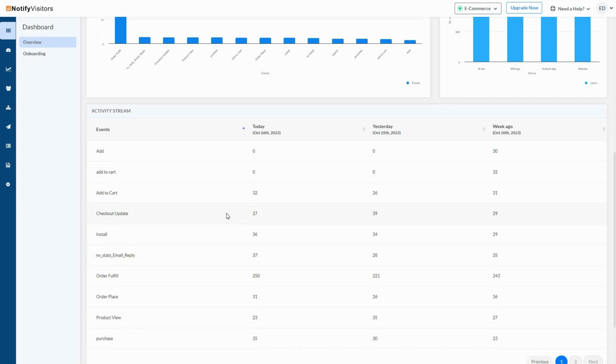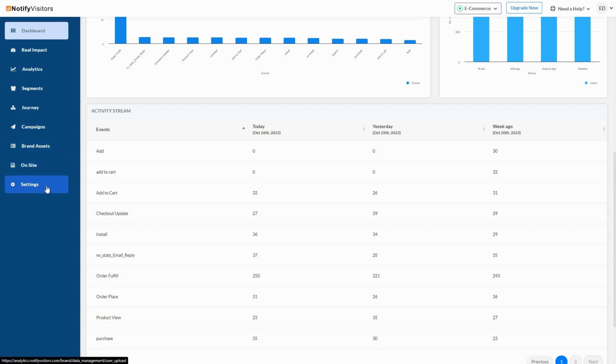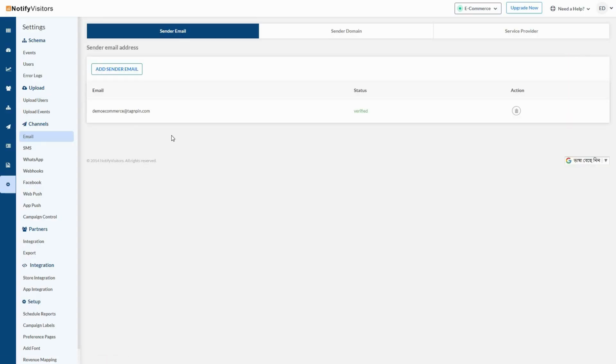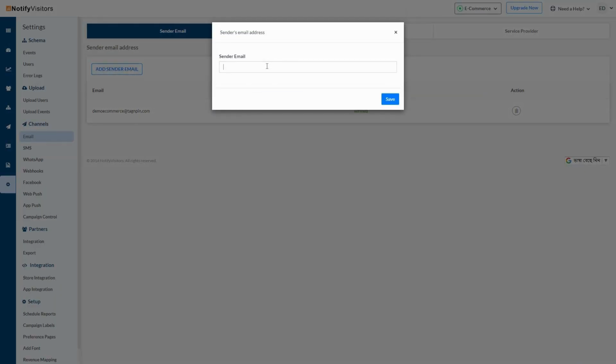In order to use NotifyVisitors to its full potential, you have to connect some platforms. Let me show you those. You have to go to settings first, and then in this email section, you can add the sender email, which means if you want to run email outreach, you obviously need a sender email. As you can see, there is already one. You can add another by clicking there, and then you have to provide the sender email here.